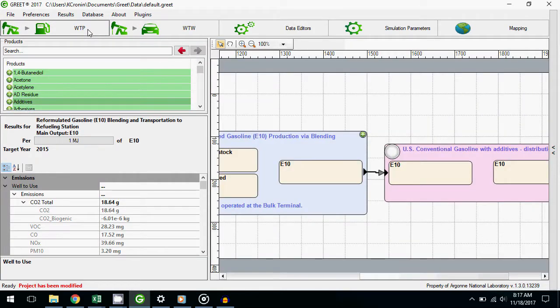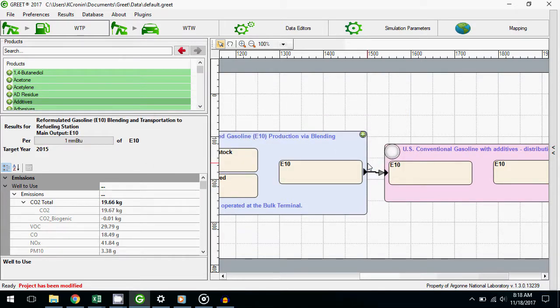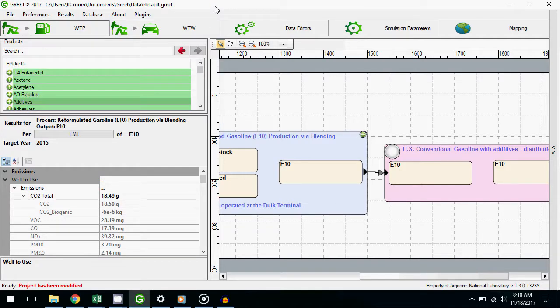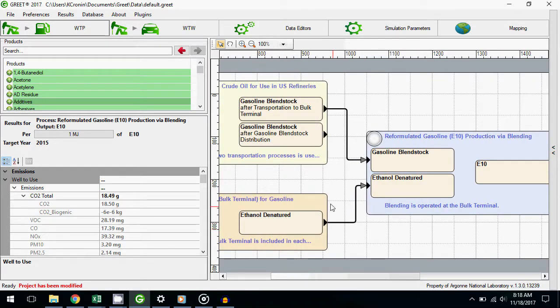To change the functional unit in the WTP pane, simply click the box containing the unit and a window will open. You can specify the unit group, unit, and amount, then click Apply, and the results will automatically refresh so that the result quantities will be proportional to the new functional unit. When selecting different processes of a pathway to view individual process results, the unit in the functional unit may stay the same, for example, 1 megajoule, but the main output will change and results will be in new terms.